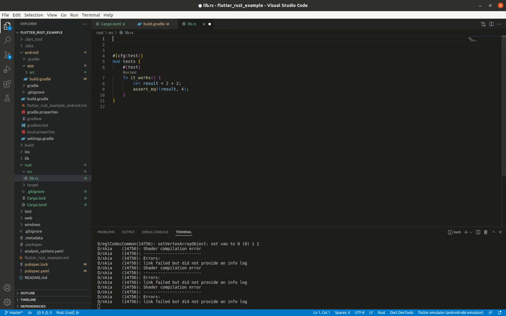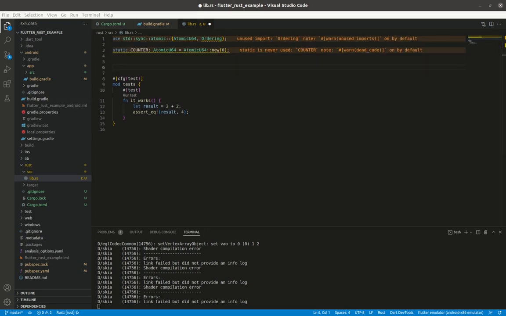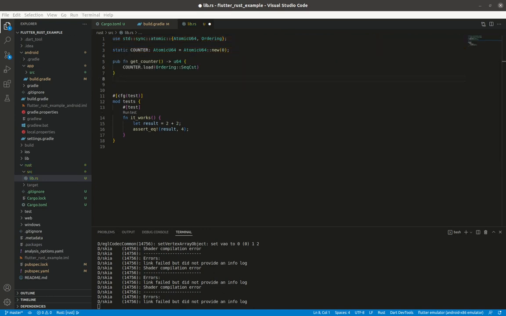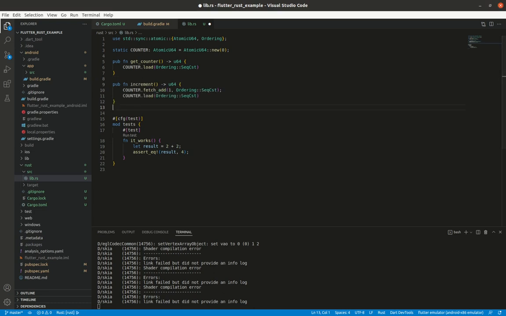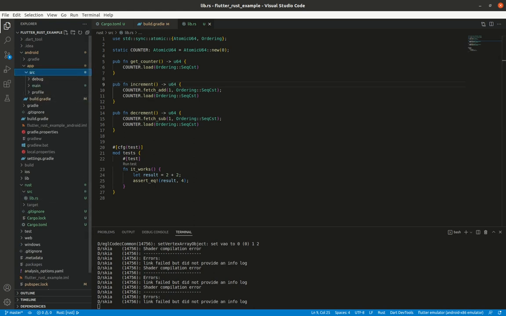So because it's a simple counter, I'm going to go ahead and import the atomic U64 library, and we will add a static variable for counter. We want to have a method for getting the counter. We want to have one for incrementing it, and we also want to have one for decrementing the counter. So what we want to do is make sure that these methods are available for Dart to call, and let's go ahead and do that.